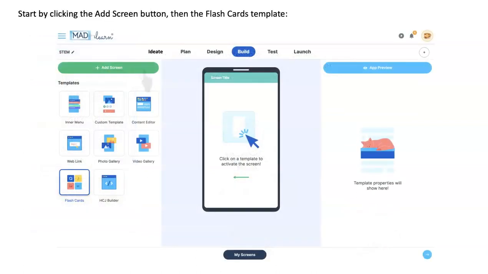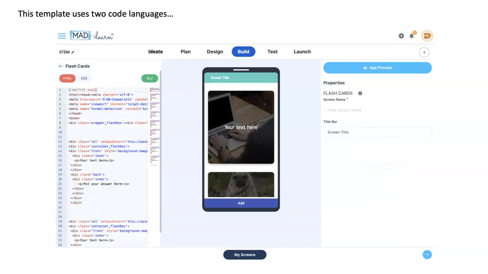Let's start by clicking the Add Screen button, then the Flashcards template. Give the screen a name.